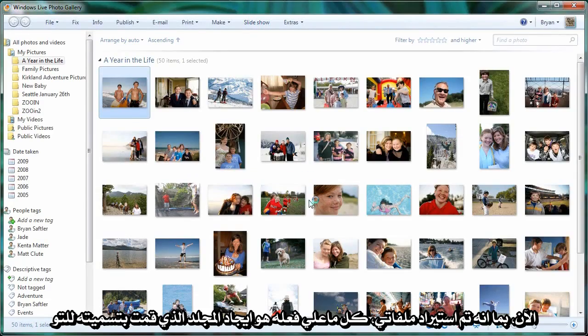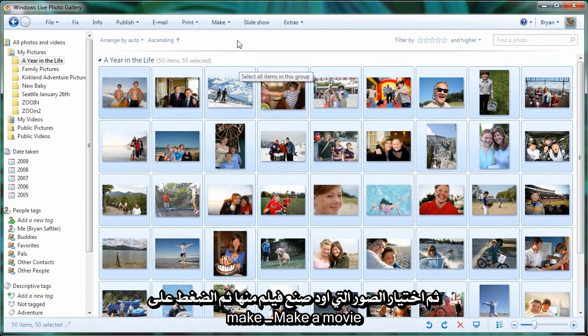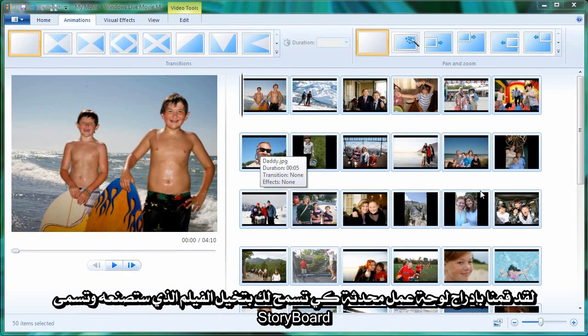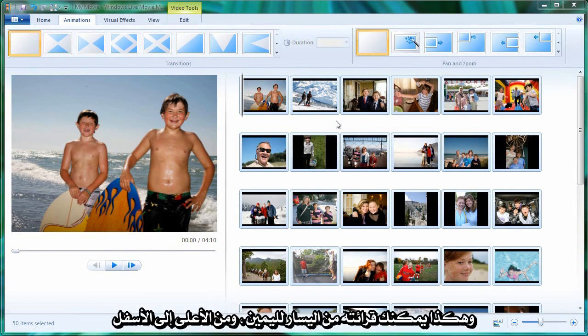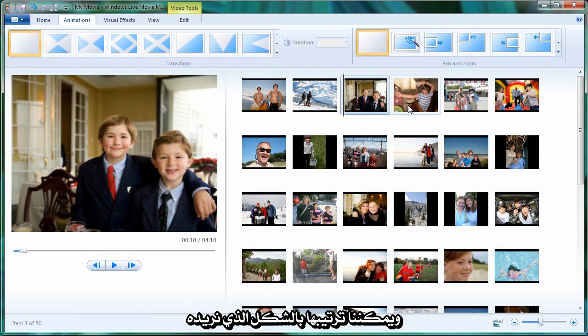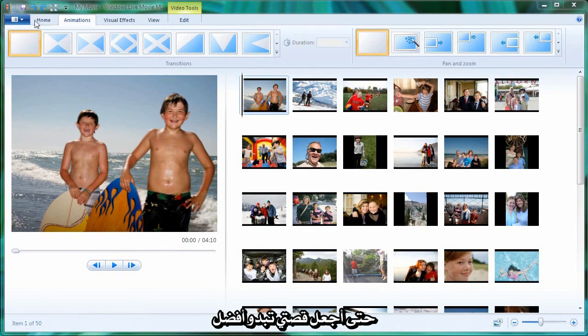Now that my content's imported, all I have to do is just find the folder that I just named, select the content I want to make a movie out of, click make a movie. Now we're in Windows Live Movie Maker. You might be wondering, what's going on over here? Well, we've incorporated a new and improved way of visualizing your movie called the storyboard. You read it left to right, top to bottom, and every bit of content here contains a piece of the story we're trying to tell, and we can rearrange it however we like. Now that I'm happy with the layout, I want to get creative with the fun features of Movie Maker to really make my story pop.